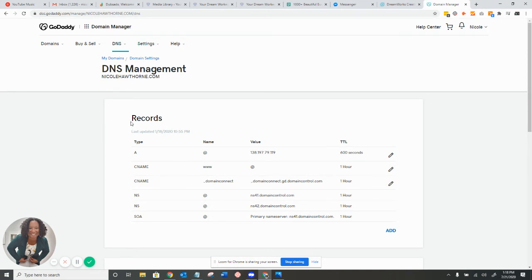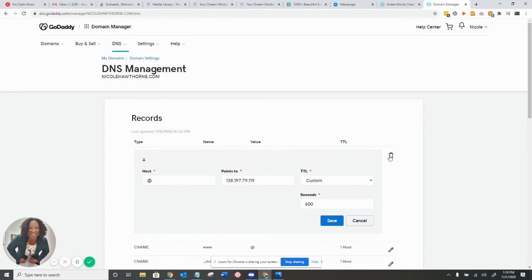Okay, so underneath the records, you're going to go to where it says A. So this is going to be your A record under your DNS management section of your domain manager. In this section, you'll see a pencil on the right-hand side. You're going to simply click that. And once you click that, the only information that you want to change is you want to be able to tell this A record to point to something. So this is the section that you're going to add the information that we just grabbed from Flywheel to add it to your DNS settings with GoDaddy.